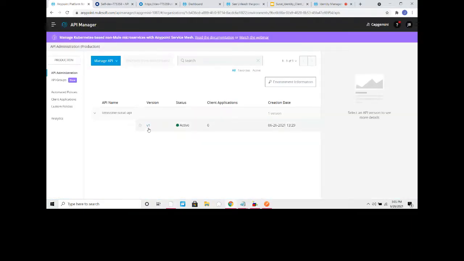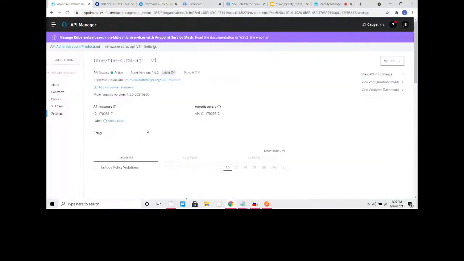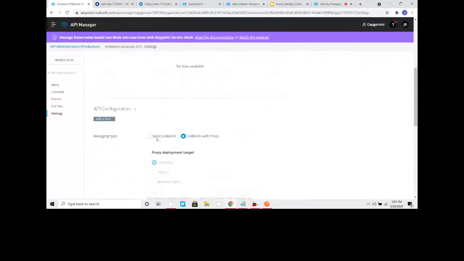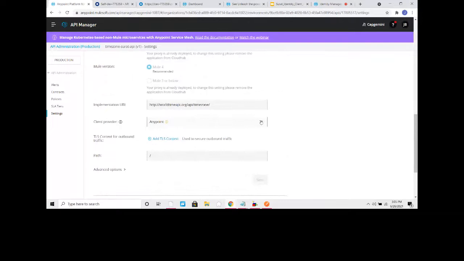The problem is that when you are deleting the identity provider, you have to remove the external mapping rules also. So I forgot to do that. Okay, so that's why I had to delete that role. So I can go to this API. After going to this API, you have to assign the client provider.